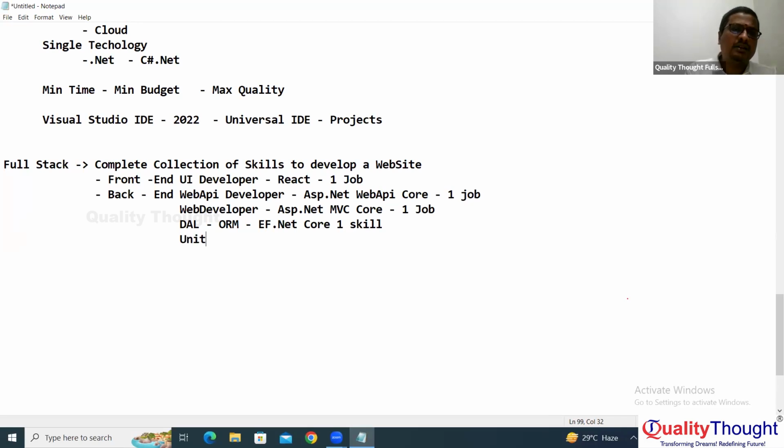And after that, unit testing. You need to test the functions which are developed, right, in a functional, non-functional way, by using a framework called NUnit. That is one more skill. Next, and after that, at the end, deployment. So deployment of applications on Azure services. So this is one more skill.